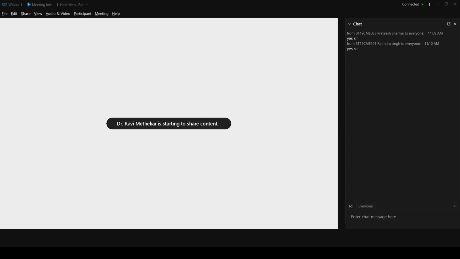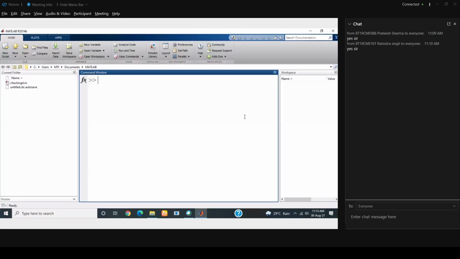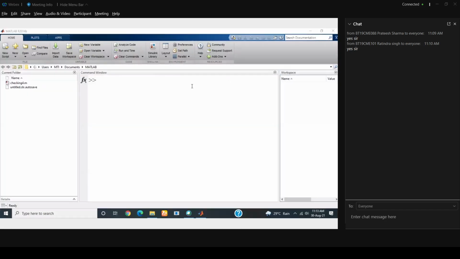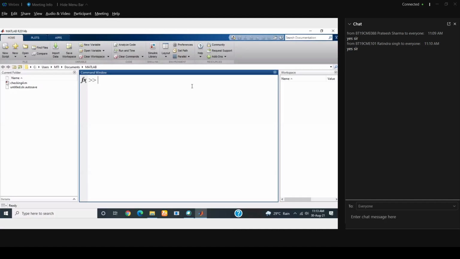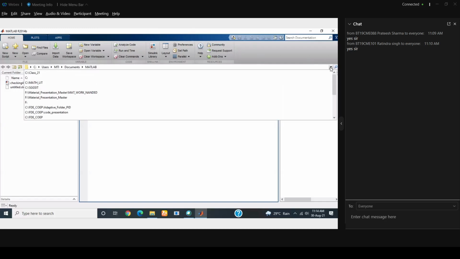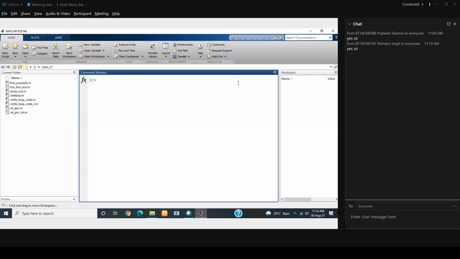Today's lecture might be a short one. I'm going to explain how the flow of information takes place in Matlab, because that is needed when we go for solving ordinary differential equations. We are going to create one or two script files and one or two function files. You also create these simultaneously along with me.